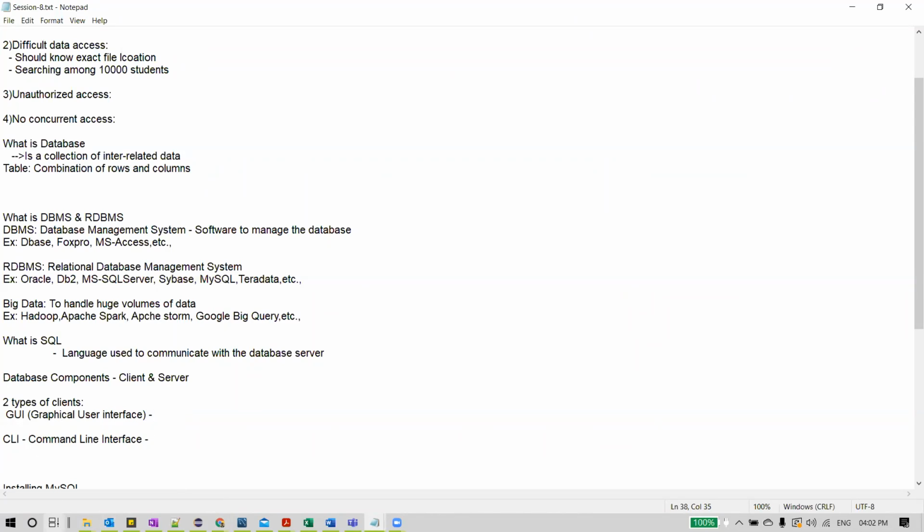And for any database server, when you install it, we'll have an option: if you wanted to install both server and client, or only server, or only client. So these are the three options you'll be getting. We need to carefully select the option which we wanted to install. Everything is a software, right?